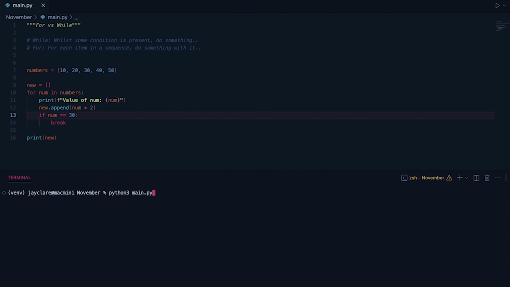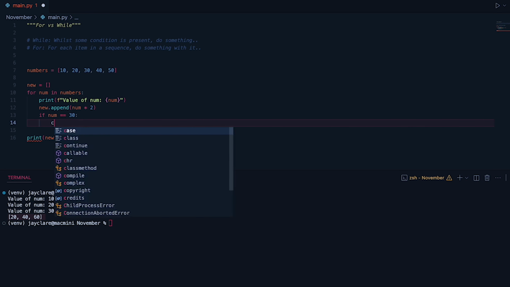Let's hit run. There we go. Nice. So 10, 20, 30. And this has stopped here because it's only done the first 3. Once we hit 30, this break has basically said, okay, it's time to finish. So these two didn't really get looked at.